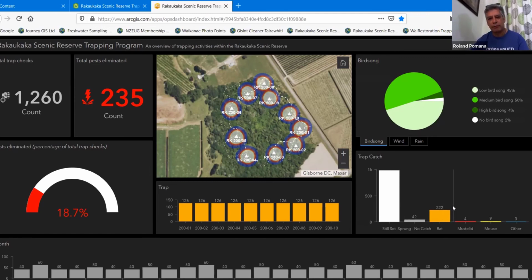We can take all that information and put it into an indicator and say, right, 222 plus 4 plus 9 is the stuff we've killed. What is that as a percentage of the total traps that we've checked? And so we get total trap checks, we've got a running count, we've got total pests eliminated. And so we can get some metrics, and it's just that nice dashboard overview. And then we've also got simple pie charts around the birdsong. So we've had 2% of the time there's been no birdsong in the last 2 years.